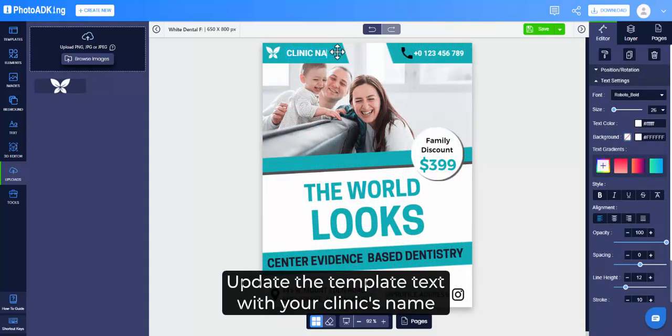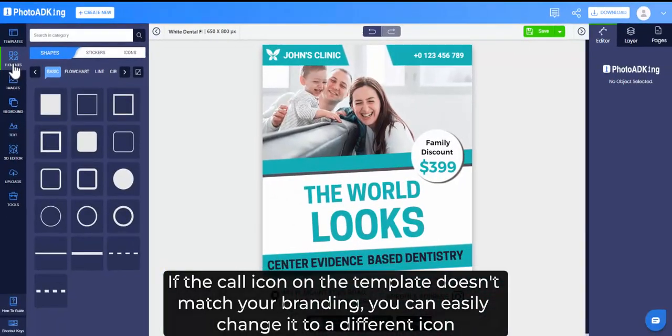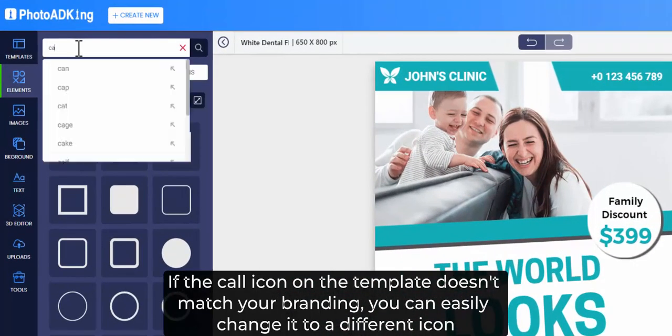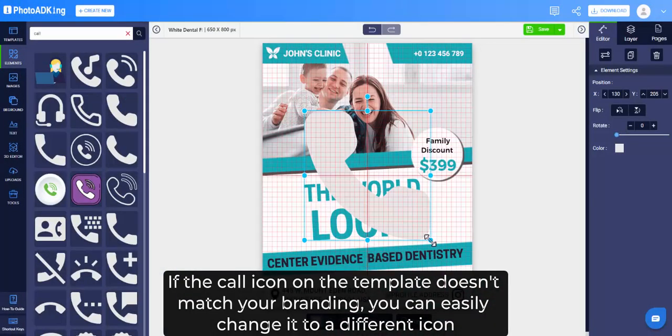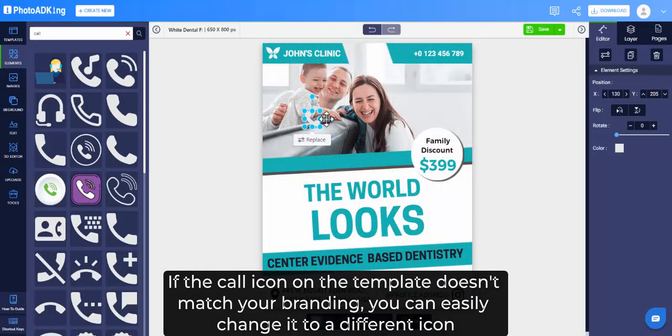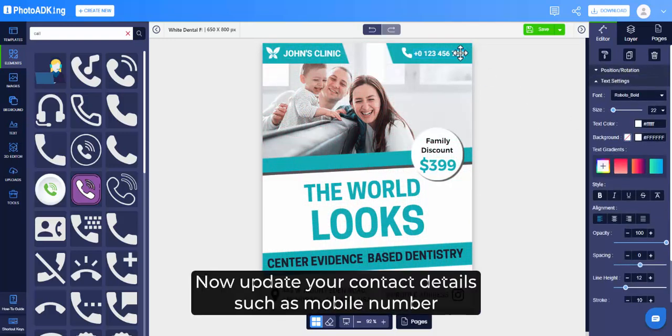Update the template text with your clinic's name. If the call icon on the template doesn't match your branding, you can easily change it to a different icon. Now update your contact details such as your mobile number.